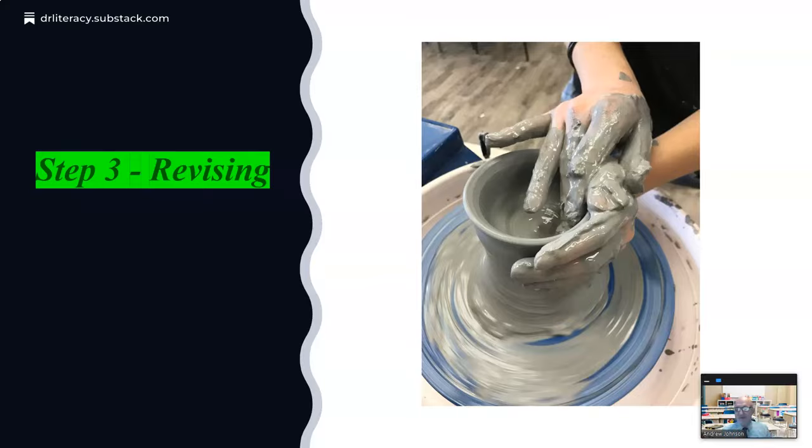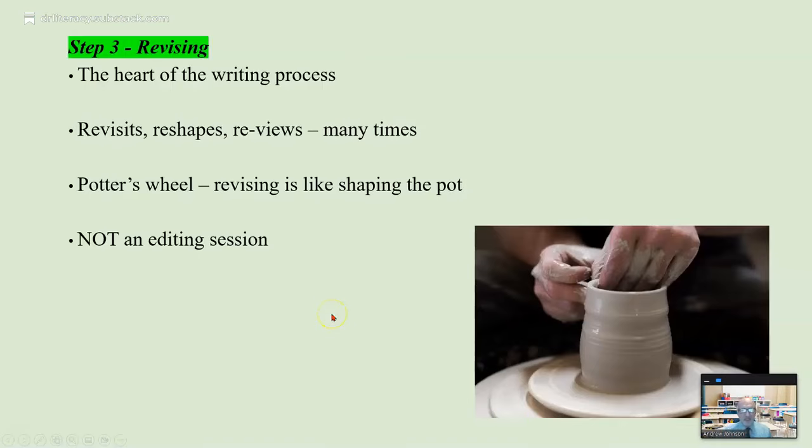Editing in steps 1 and 3 is going to muck up the writing process when those ideas get stuck in the head. This is like the draft is throwing a blob of clay on the potter's wheel. Step 3, revising, is where you begin to shape the clay. And when you revise or create a pot, you throw things away. Revising is the very heart of the writing process.